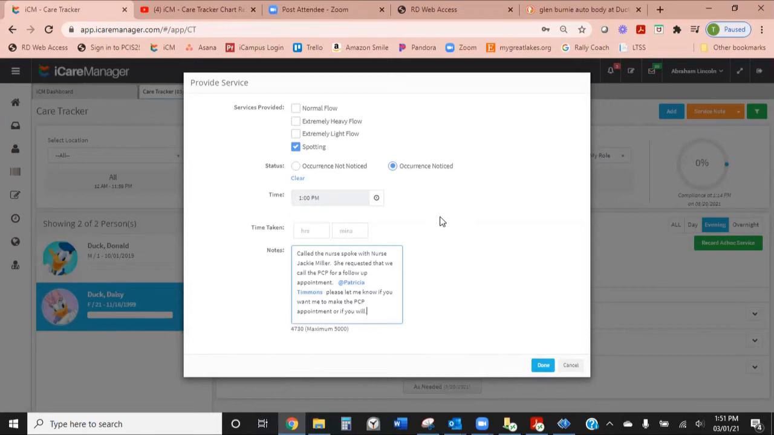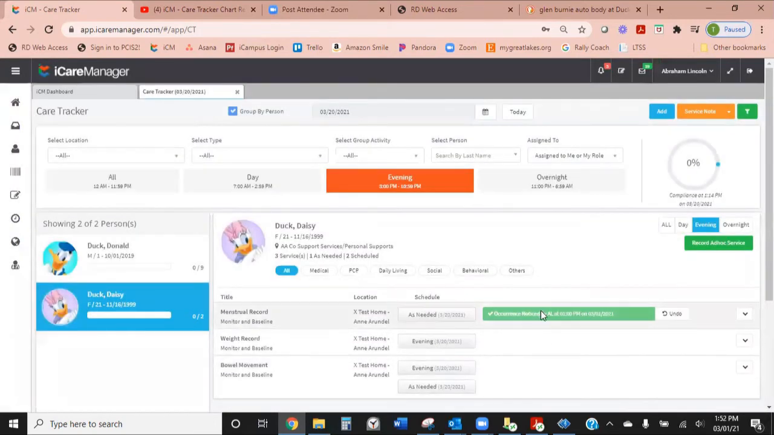The nurse asked me to do something. I notified my supervisor. I made sure that it was passed off to the correct person to make sure that this was done. Okay. And that's all you have to do for a menstrual record. Then you just say done. And now it's marked within ICM.